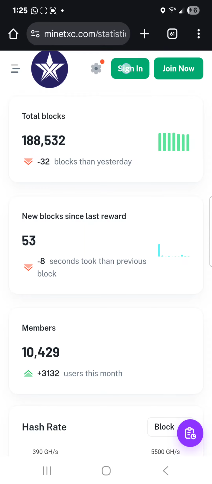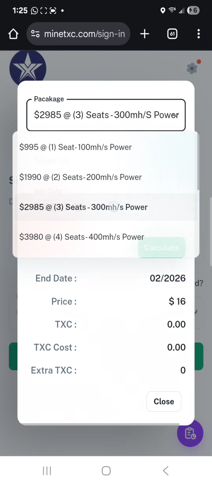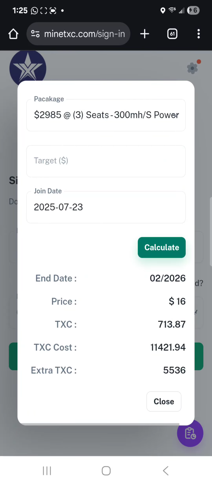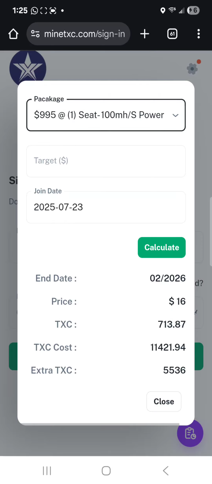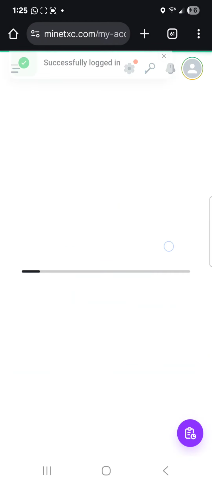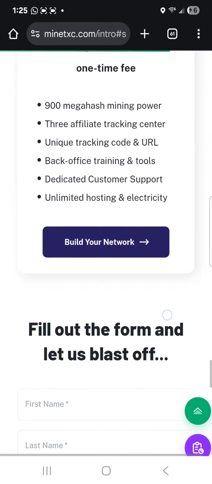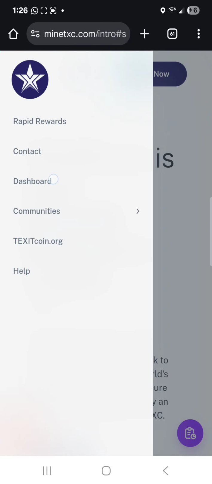Go into the sign in right here at the top. You can do the calculator. Say you got a 3-pack. Calculate it by February at our rate of $16. That's the goal. Sooner, or by February 16, 11,421. So you can change out the different packages. You can't change anything else there because it's already formulated for the $16. So let me just get signed in. Oh, hang on. Let me sign in to my other account.